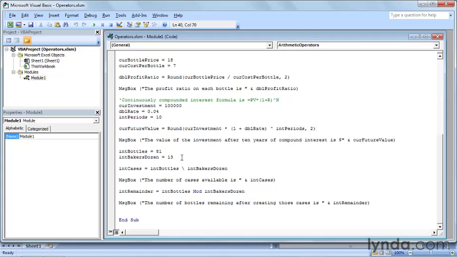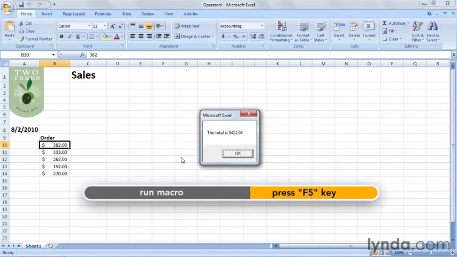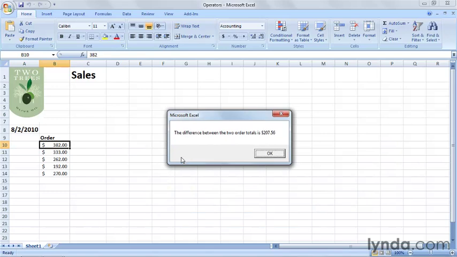And now I have a code routine here that walks through each of these calculations, so I will press F5 and show you how it works. So first we have the total. This is arithmetic addition. Click OK. This is subtraction, the minus sign. The difference between the 2 order totals is $207.56.